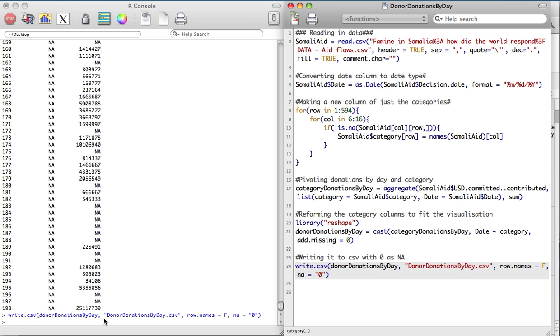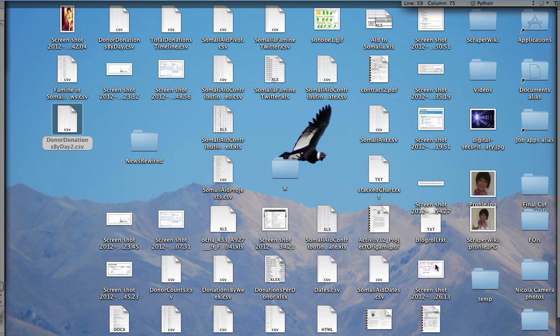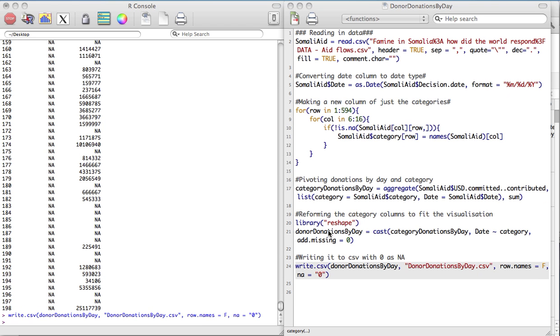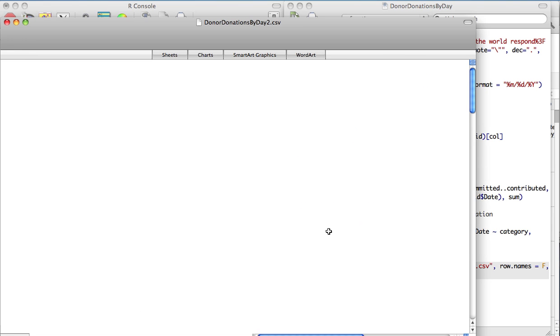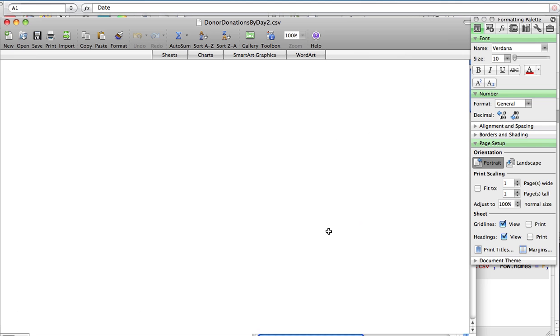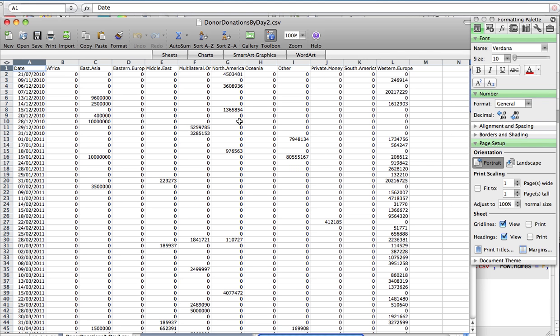So if we do that, I can then go onto the desktop and look at donor donations by day. Let me do that. And let me do that, function 11. Donor donations by day. And here, the data can be used to put into a visualization.